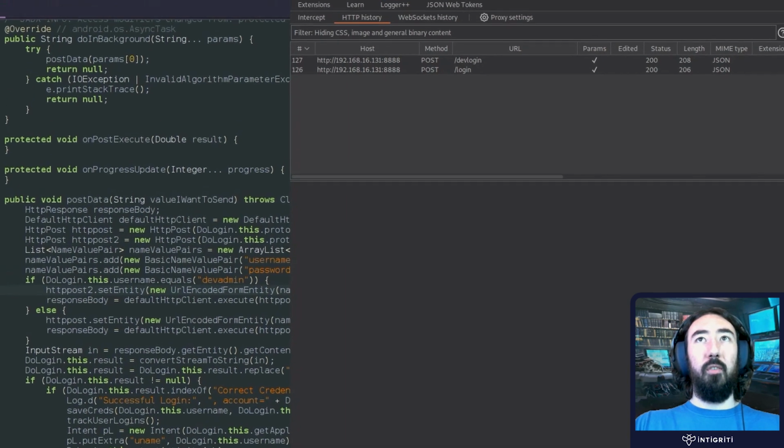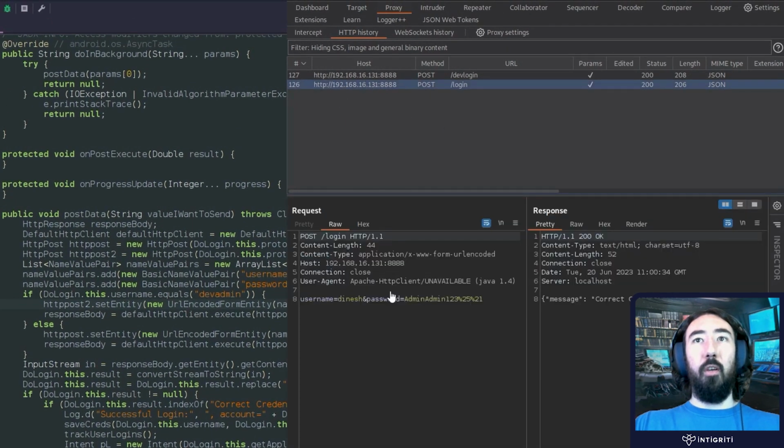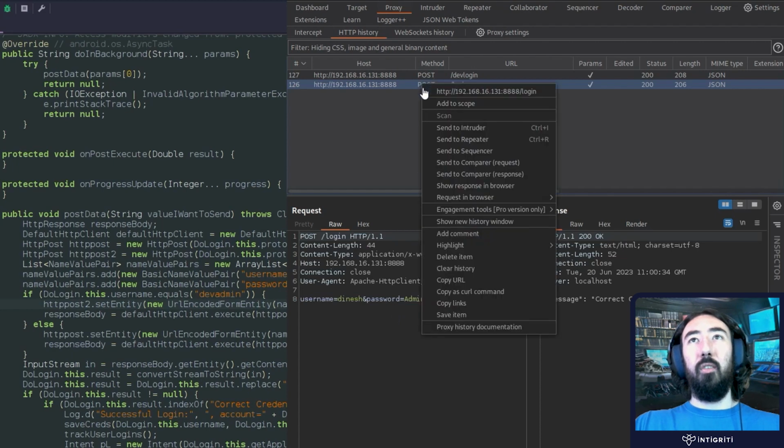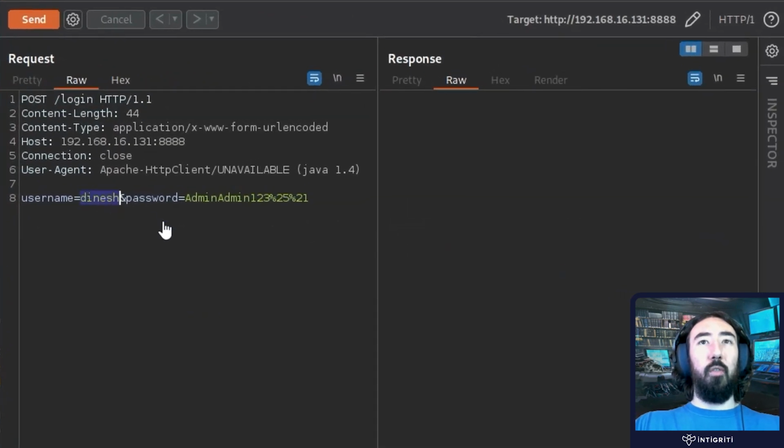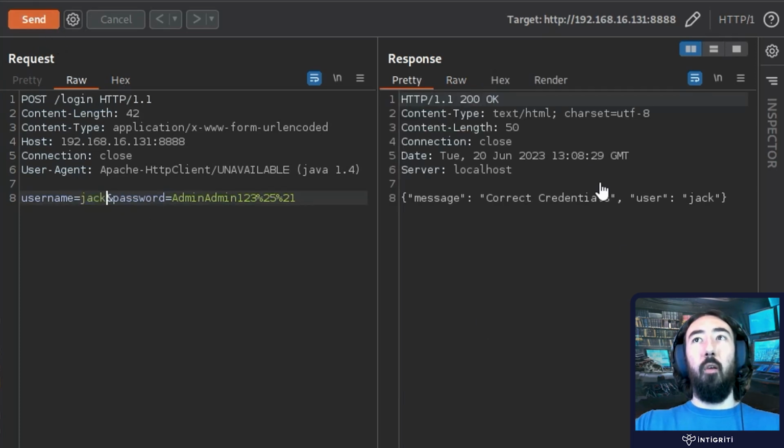So if we go back to Burp Suite, here we have a login. This was the original request. This is Dinesh, and I changed the password, so that's why this password isn't the default. Logs in, but what if we send this to the repeater? And let me change this first of all. What was the other person's name? Jack, I think. Let's do Jack. Send. Oh, it says correct credentials. Let me change the password. I'm going to change that to test. I must have changed the password for both of them. But anyway, there we go. So this is the incorrect password for this user.